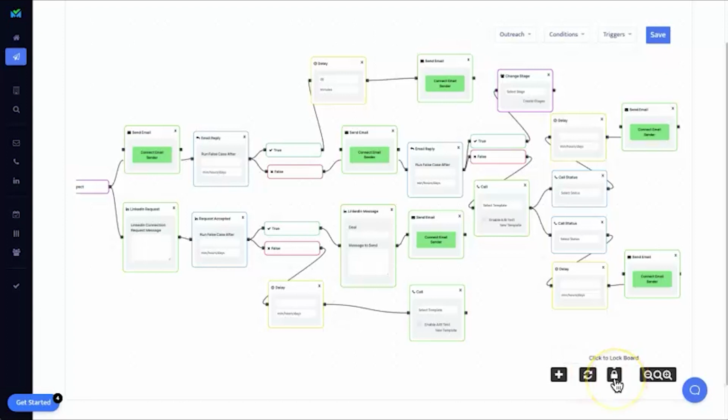If you want to also lock the selection inside of your board so you can't move anything around, delete or anything like that to it, you can click Lock and it is going to save it. Now, just to let you know, it is not going to let you actually save the campaign if you haven't completed it, just to give you an idea of what it looks like.